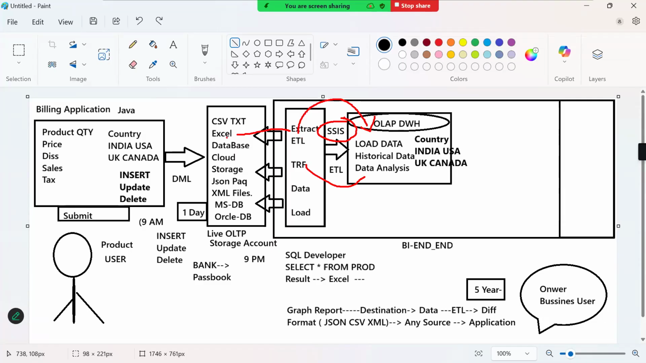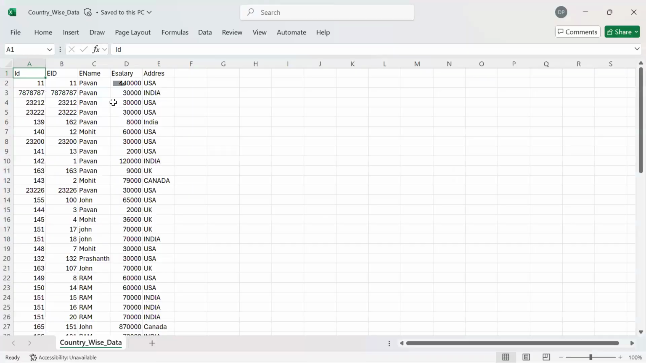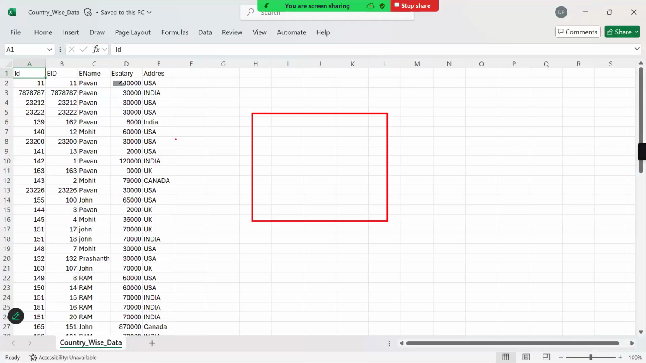This application generated this file. Take this file only. I'm trying to load this file into the database by using SSIS, by using ETL. The first question you have to ask your manager or team lead is: why are we loading this data into the database? What is the use of this?